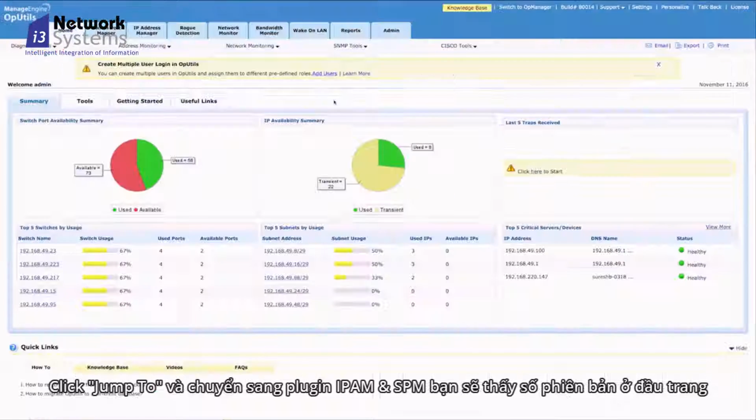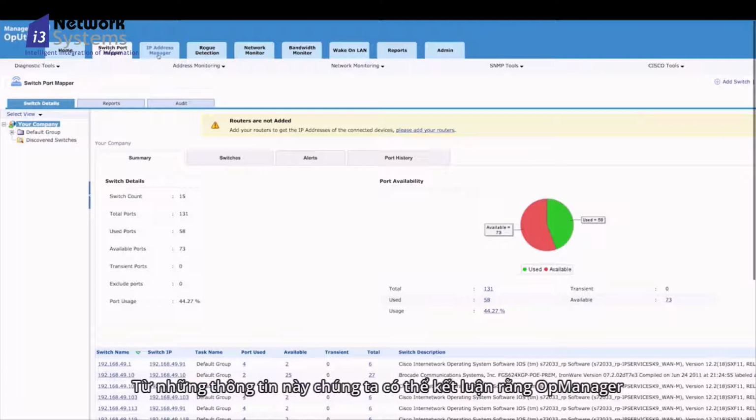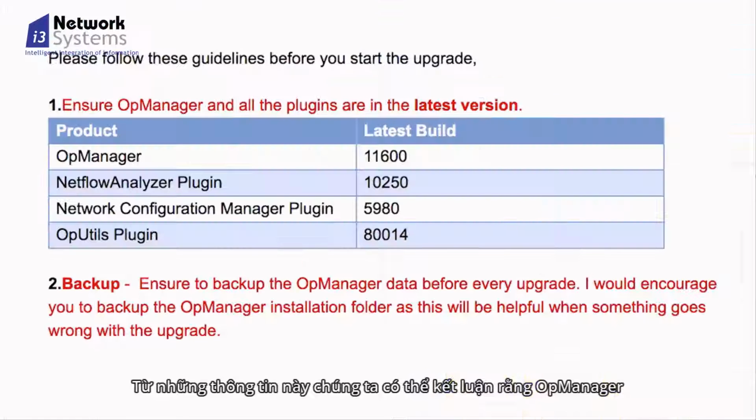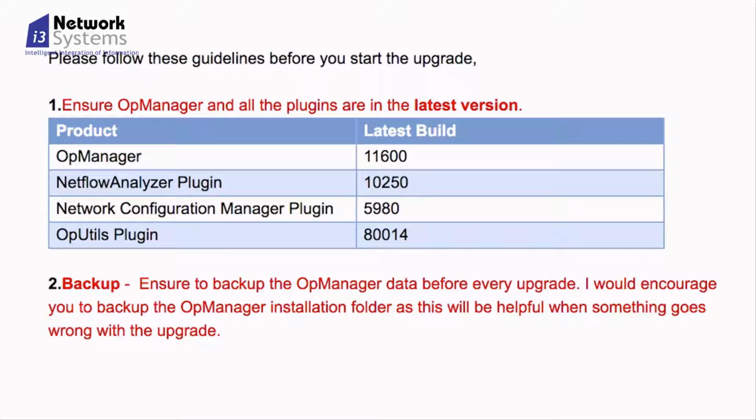Click on Jump to and navigate to IPAM and SPM plugin, and you will notice the build number at the top of the page. From this, we can conclude that OpManager and its plugin are in the latest version, which meets the prerequisites for the upgrade. Let's go ahead and start the upgrade.